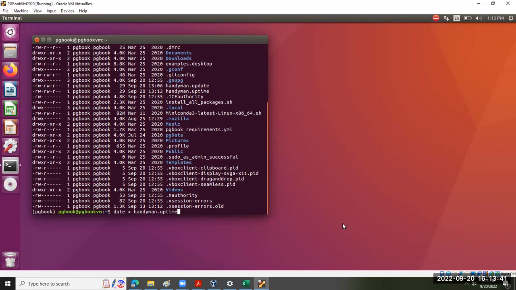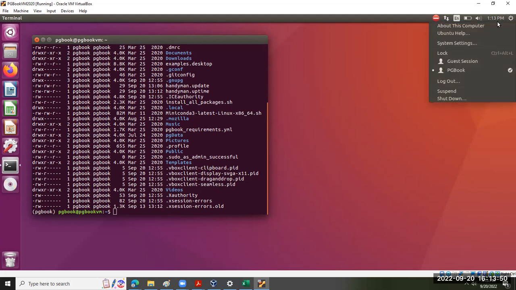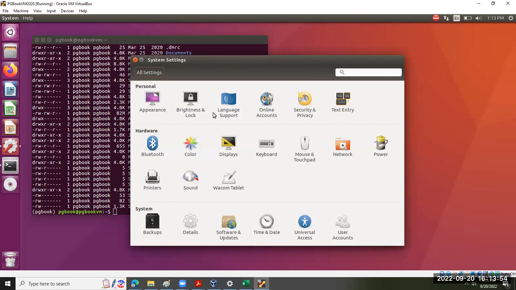I'm going to recreate my file. And this time, I'm going to go into my system settings. Everybody with me? Where on here am I going?